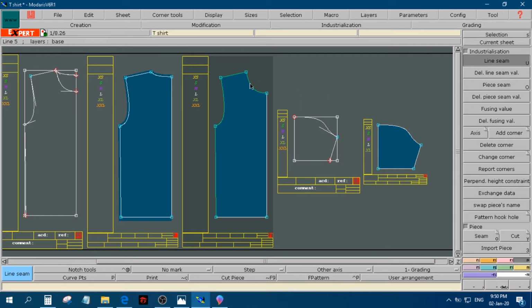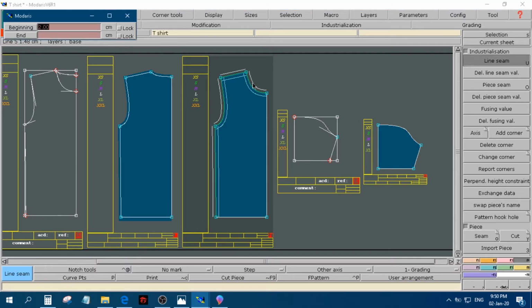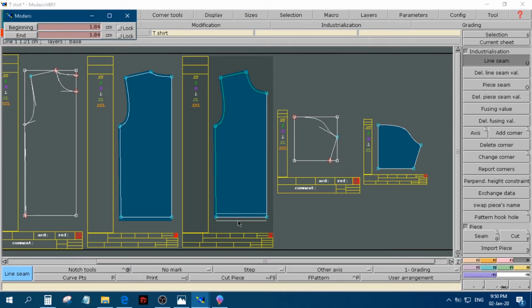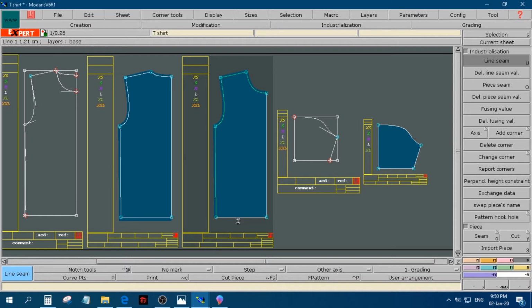Line seam, which I will be putting one on the beginning, one on the end. And for the bottom part, I will be putting 2 centimeter of hem. Now let's move on to the seam.